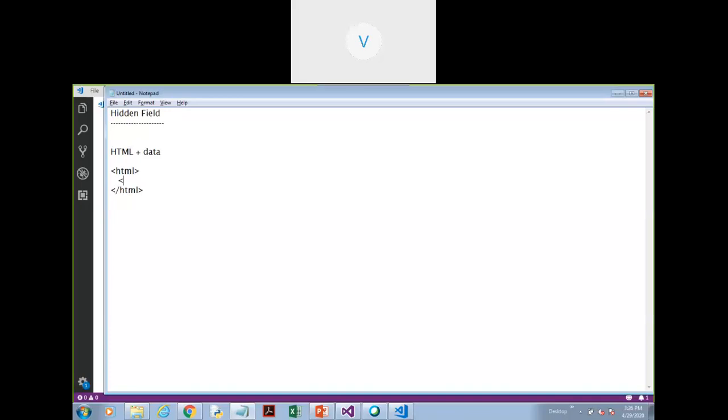समझ में आ रहा है ना? HTML में क्या रहता है? Tags ही रहते हैं ना? So what this hidden field is going to do, आपको क्या करना है? कुछ डेटा क्लाइंट को भेजना है. For example, the item he has selected a laptop. So what I will do is I will use input type.